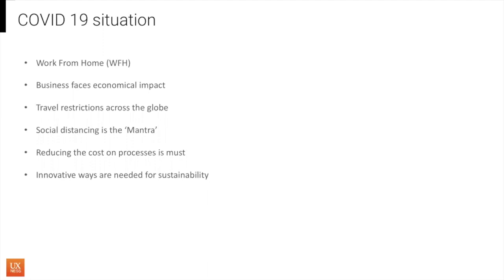Another big reason is that most businesses are facing a negative economic impact due to the coronavirus and other things. So most companies are looking for cost cutting and processes which will require a lesser cost. In that case, it becomes very important for us to opt for remote usability testing. When it comes to travel restrictions, it is happening across the globe. And currently, social distancing is the mantra. All these reasons are impacting and persuading us towards remote usability testing.